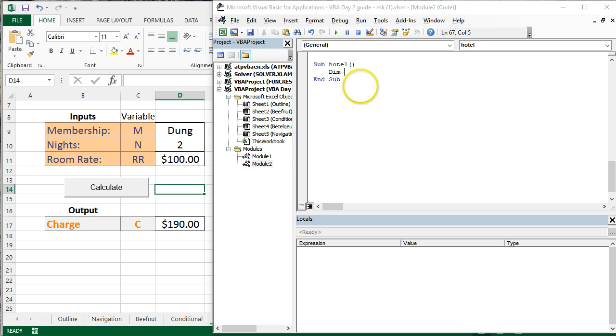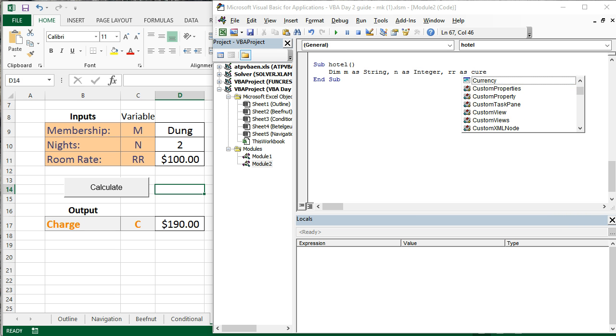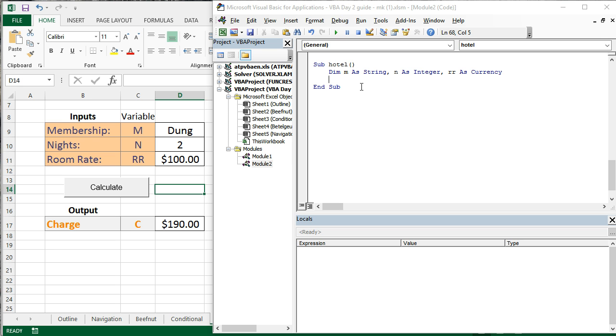All right. Dim m as string, this will be our membership level. N as integer, this is number of nights stayed, there will be no partial nights. And then room rate as currency. Then our variables needed for processing are the discount rate. That will be a single because it's a decimal. And then also C for our total room charge, that'll be a currency.